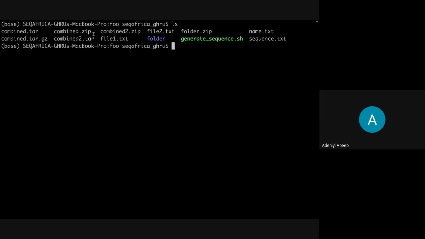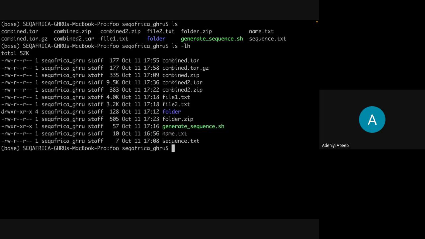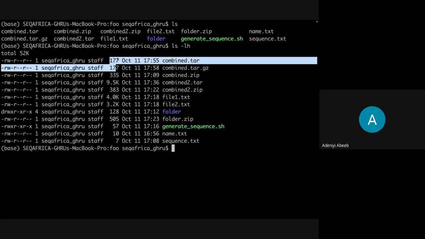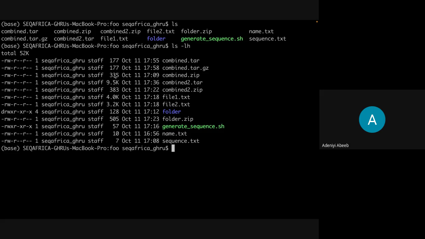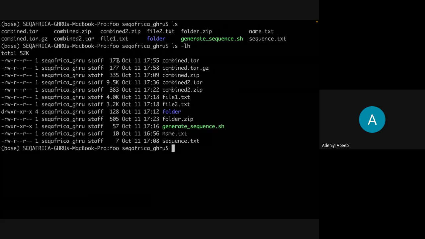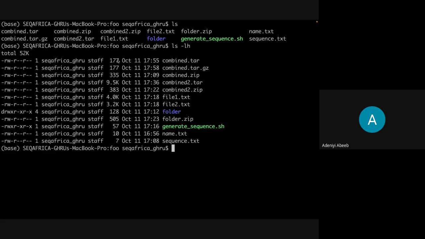So now let's probably want to use gzip. As I always do, if you want to know the size of your files, just come here. Look at all of these things that you are seeing: 177, 177, 335. They are the sizes of your files. This particular file is 177 bytes, that means you have like 177 characters within this particular file.